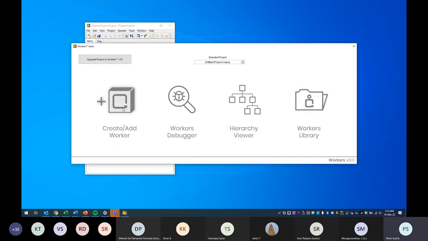So here we have the Create Worker tool, which I explained. This opens up the Workers Debugger. Here we have the Hierarchy Viewer tool that I also went through quickly. And here we have the Workers library, so the four tools.